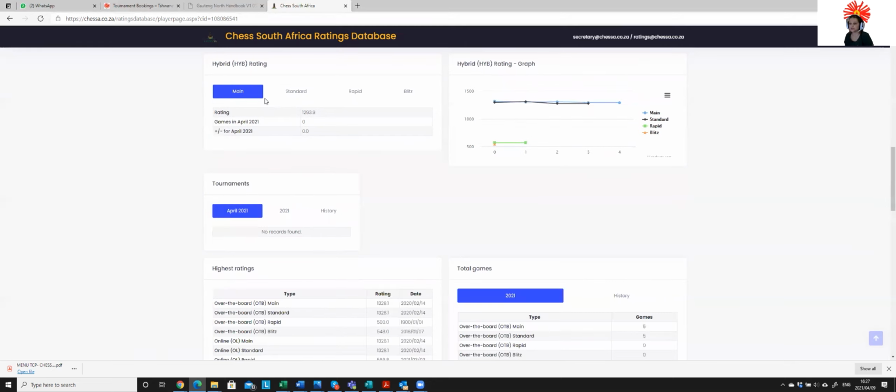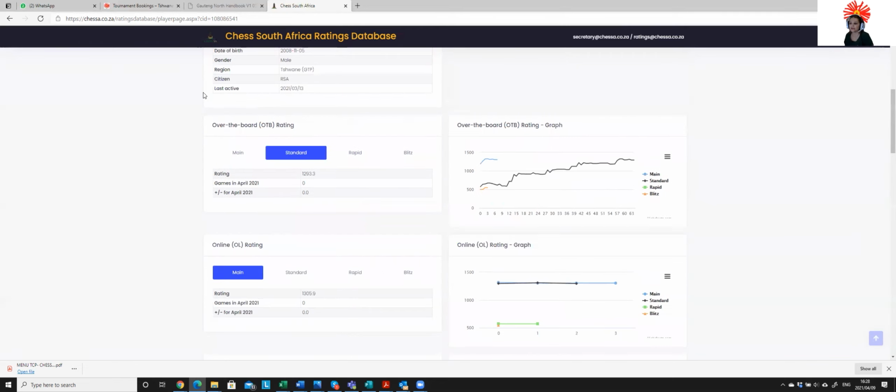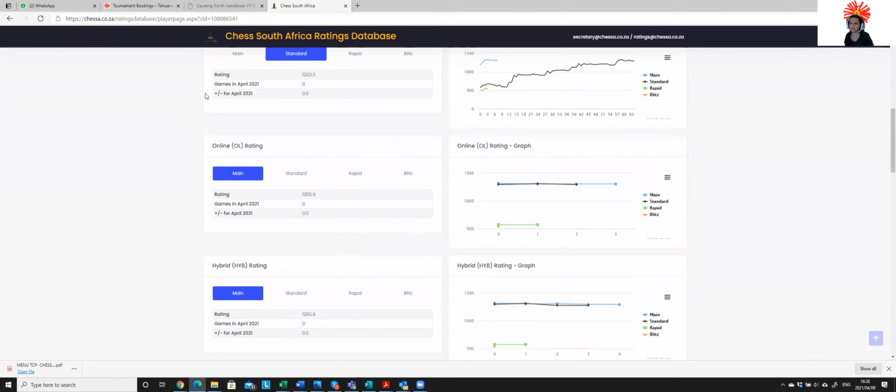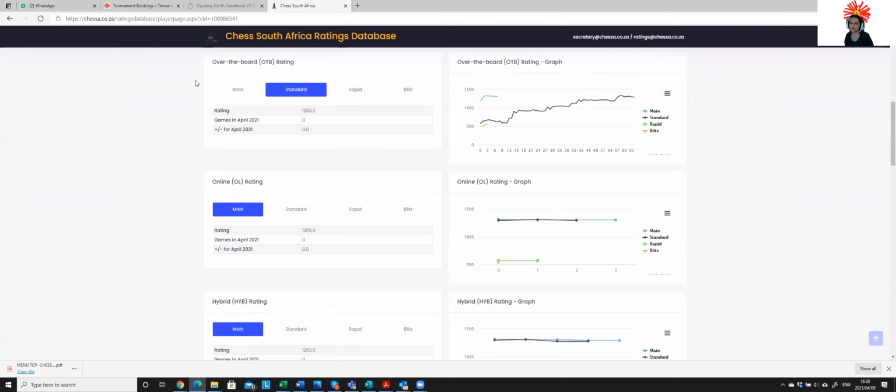Hybrid rating, the same. This is a combination of online or over the board, standard, rapid, or blitz, and the main will update regardless of which time control is played. So currently, the player will have basically 12 different ratings.